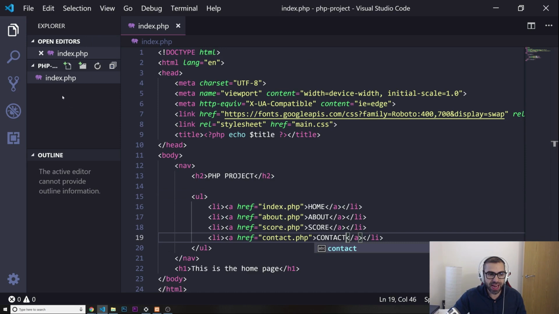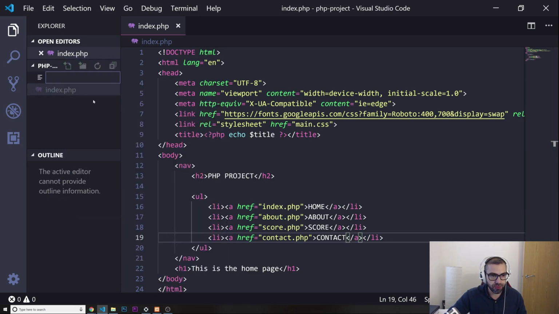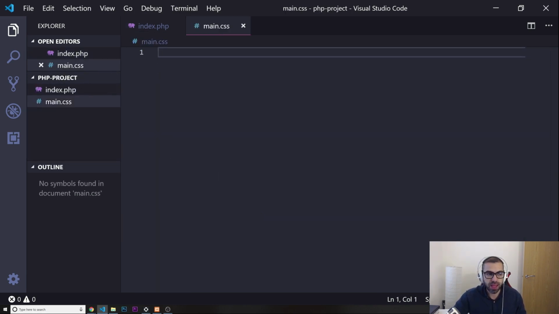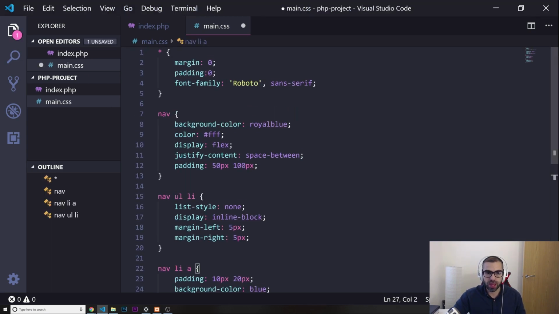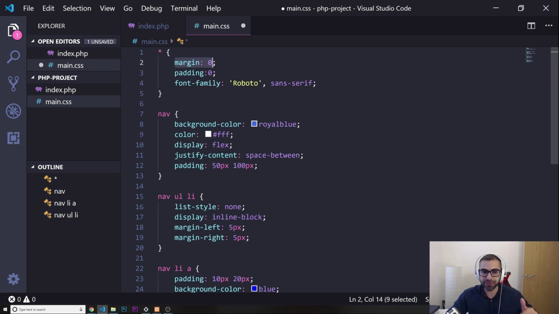Now let's just style this quickly. So in here I'm just going to create a new file and call it main.css. And inside of this main CSS, let me just copy what I have in here. It's just a bunch of styles. I'm just going to scroll quickly; if you guys want to pause after, to copy. Select everything, put margin to 0, padding to 0, font family Roboto.